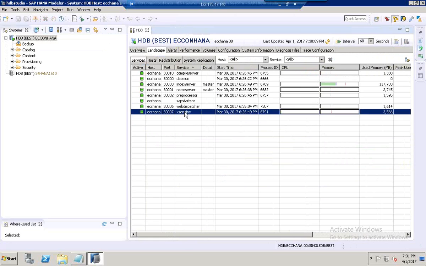Now let us see an exercise on how to develop CDS views based on ABAP platform. How to develop CDS views on ABAP platform. So let me show you one exercise.